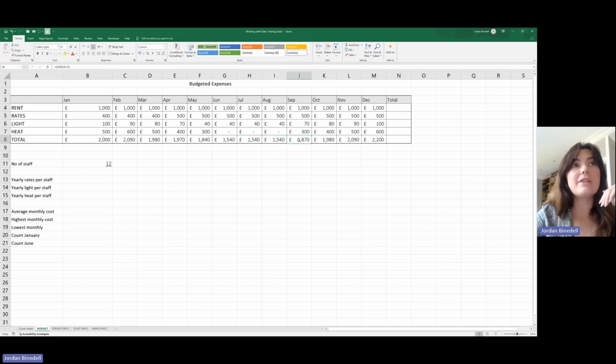Now, that's a really helpful way of speeding things up a little bit. Another way that we can get our sum total is by the Alt equals. So how that works is you have your blank box underneath the data that you're looking to fill. You hold down the Alt key on your keyboard. On mine, it's right next to my spacebar.